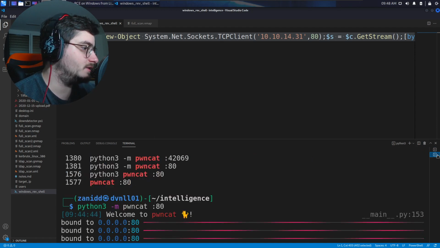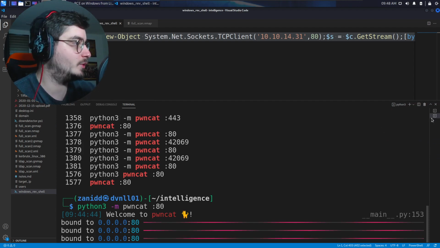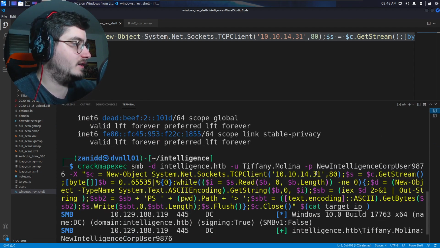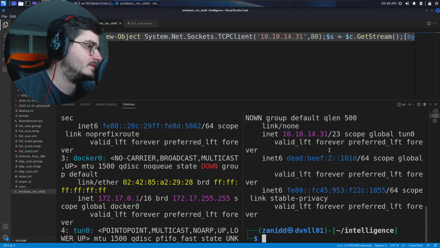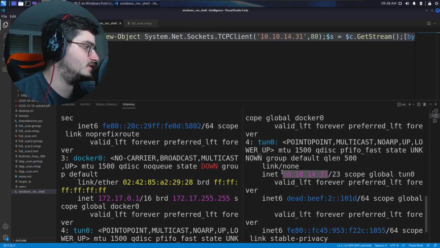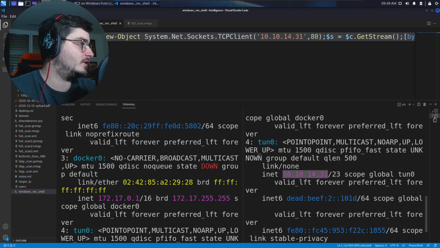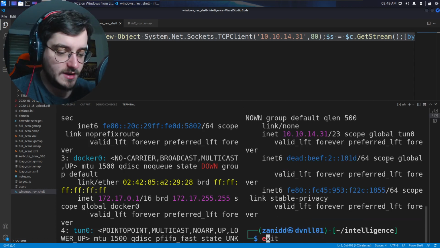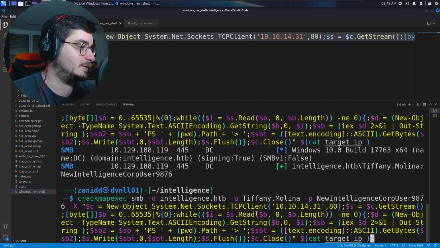Okay, hang on. Do I have the right... So this is my Pwncat. I'm listening on port 80, and here I have port 80. And is that the correct IP? Yeah, it should be this one, which is this one. So everything should go according to plan. So what's happening? Why are the easy tasks always so difficult for me?